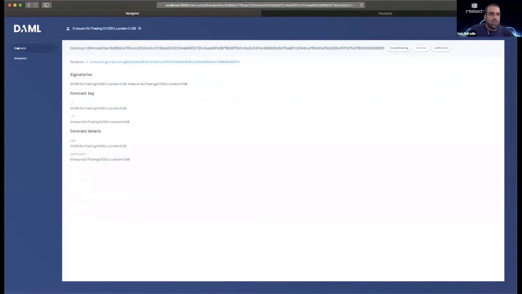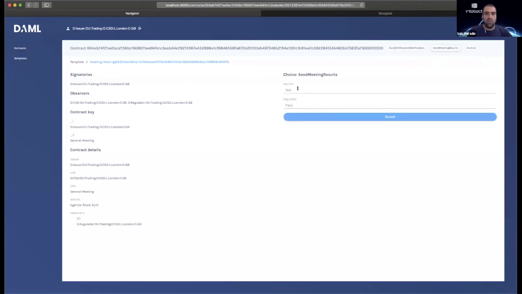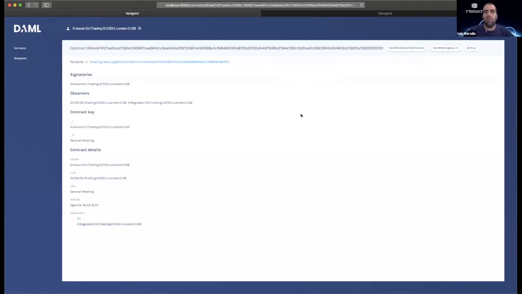Sorry, it's not this contract, it's the meeting one, and the issuer would send out the meeting results saying, since the voting party that was on the system voted for, the results were that the general meeting agenda points were approved. And we just need to set here, again, the regulator to inform him on the results of the general meeting. All right, and this marks the end of our demo.